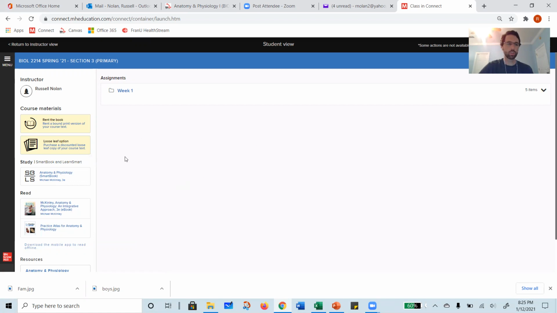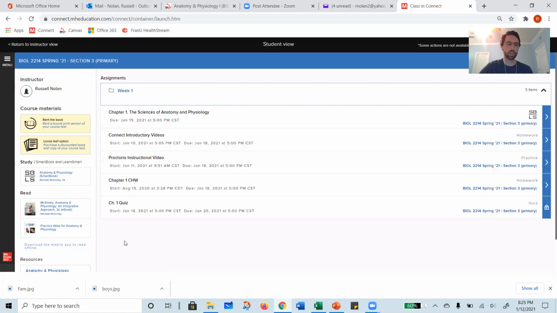A couple other things to mention from Connect. I have assignments in here to point some of this out, but there's a lot of things in here that you can use just on your own without even me assigning. So one of the things here, and I've assigned these in most of the chapters, is called LearnSmart or SmartBook, depending on what you have. You can see right here, this is the chapter 1 LearnSmart.